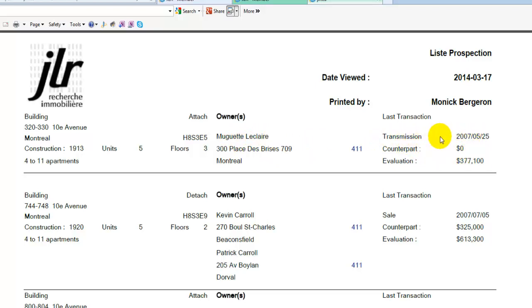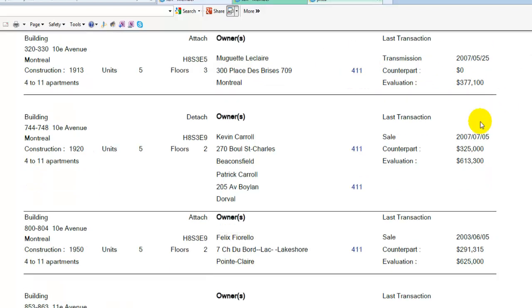It was a succession. And for instance, this one here, Kevin and Patrick Carroll paid for it in 2007 July, 325, and it's right now evaluated at 613. So it's very interesting to see how much they paid and the current value, and that's not even the market value, right? That's the evaluation.